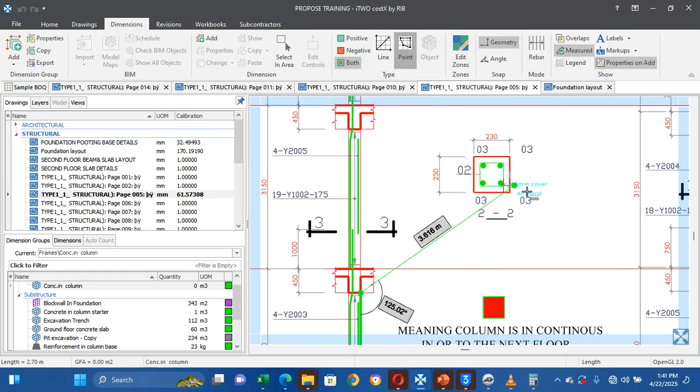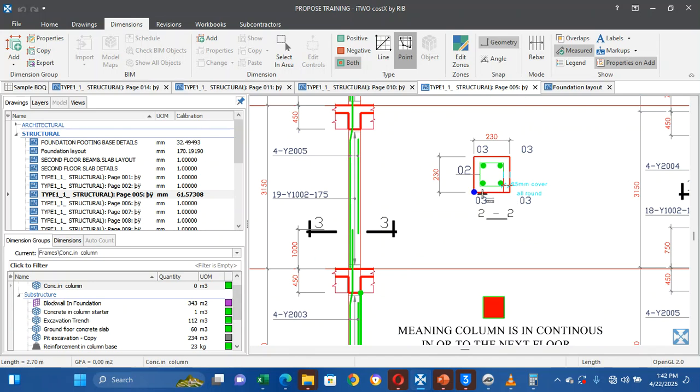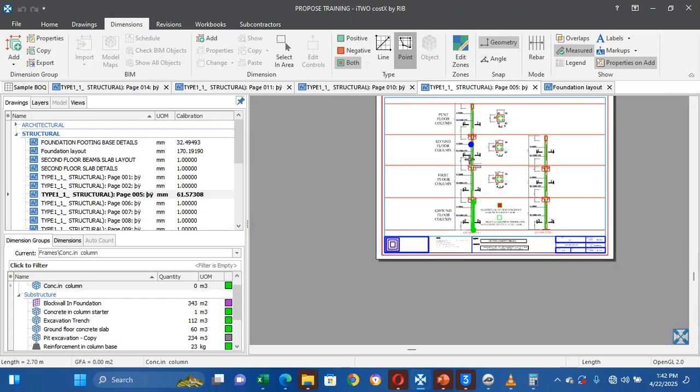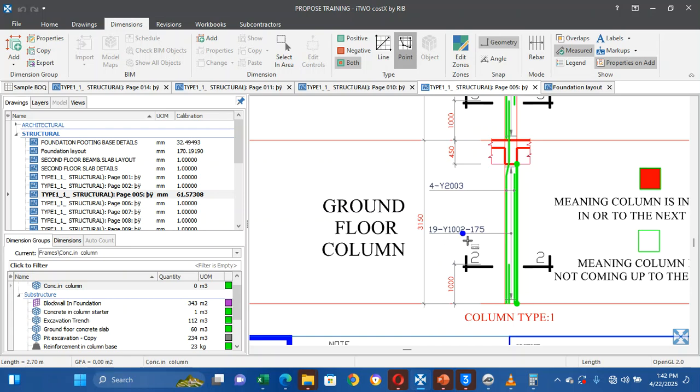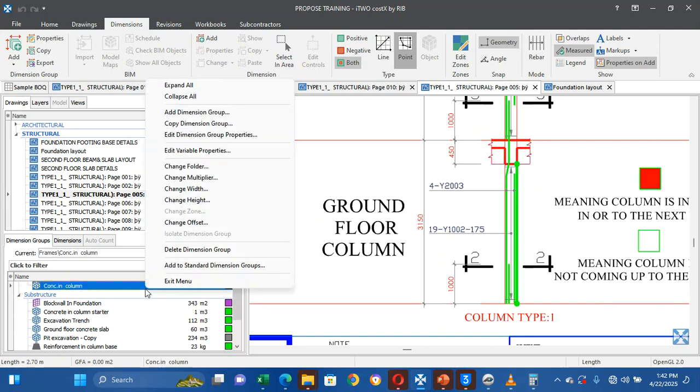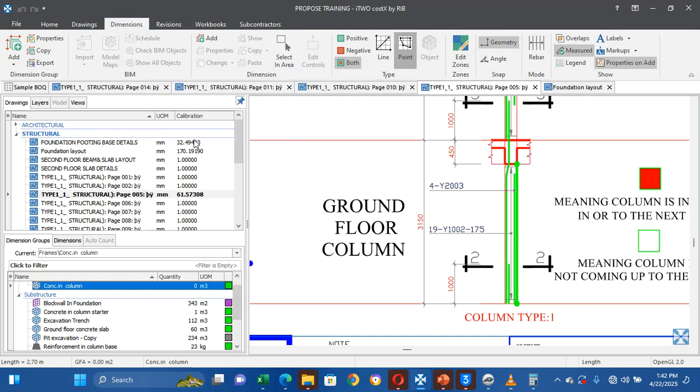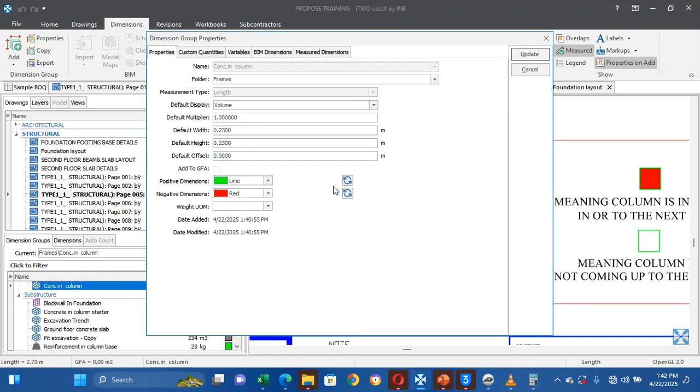Well, to get the spacing, you have 19 Y10 at 175 mm spacing, that is 0.175 m spacing, and 10 mm diameter for stirrups here. Let me change the color of this. You can change the color: edit dimension group, right click on edit dimension group, change color.